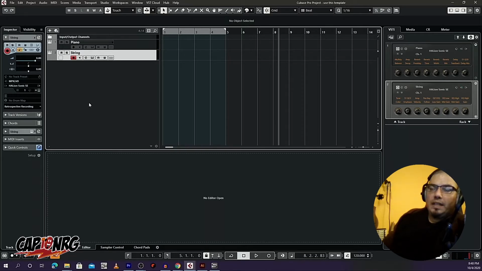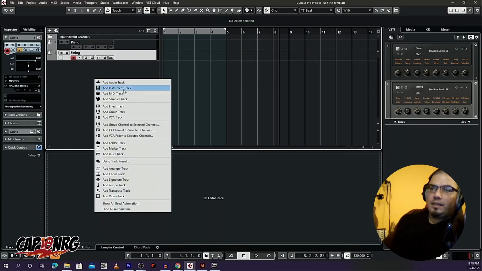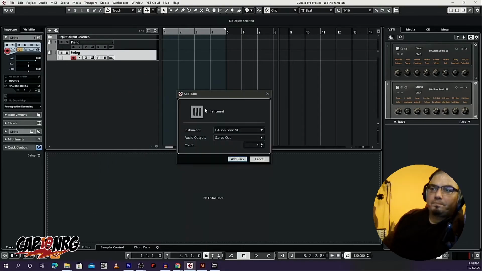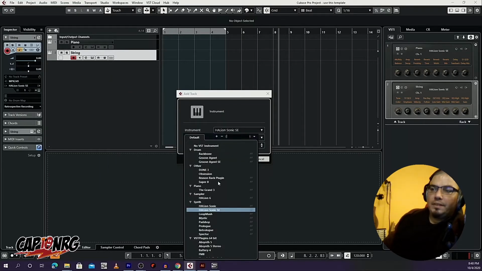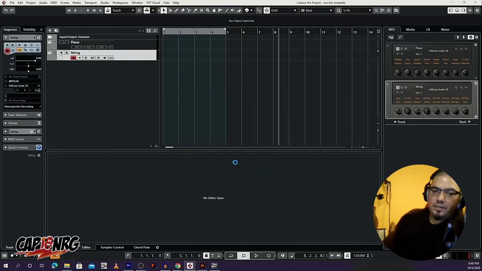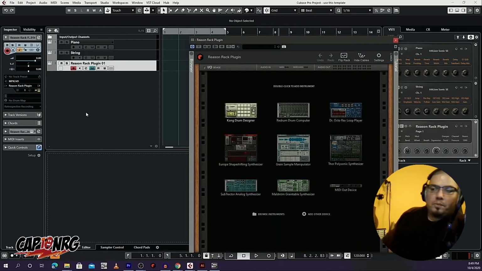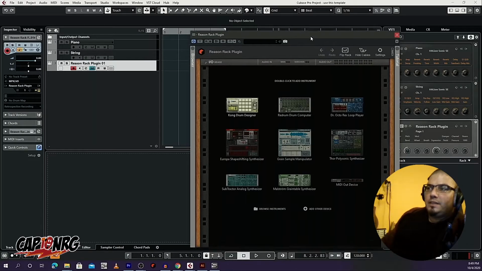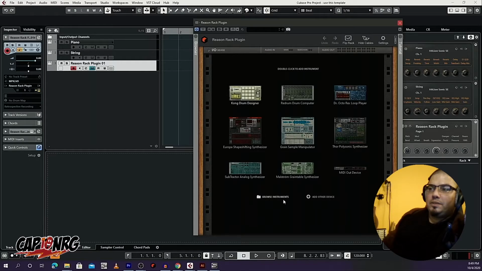One other thing we're going to need here is a Reason player. Now, in order to add that, we right click again. We hit Add Instrument Track. Drop down here. Go to Reason Rack Plugin. There we go. On my Cubase, it's under Other. It could be different on yours. Right now, we're just waiting. All right, there it is. Reason plugin. All right, so now we go right over here to add other device.